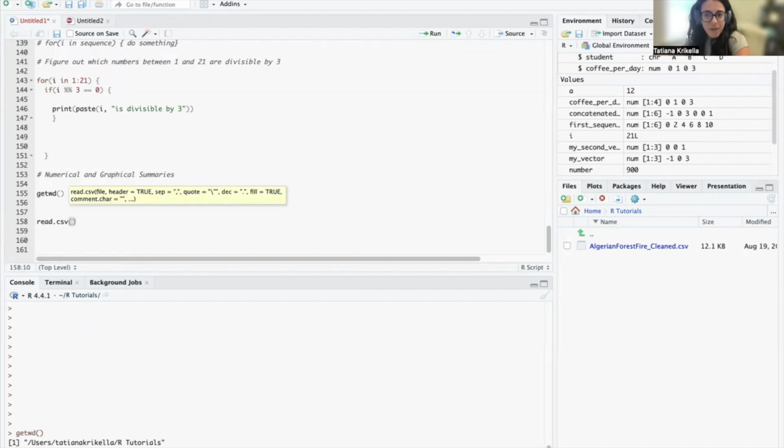And because I'm already in my working directory, I don't need to put any sort of path or anything. So I'm just going to type in whatever I named this data set. Okay. And if you're watching this and I am your instructor this term, this data set can be found on our course webpage as well. So I'm reading my cleaned up data set that I got from the link that's in the description of this video, and I'm going to call this forest fire.